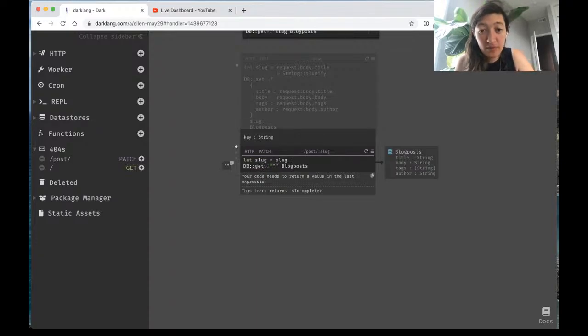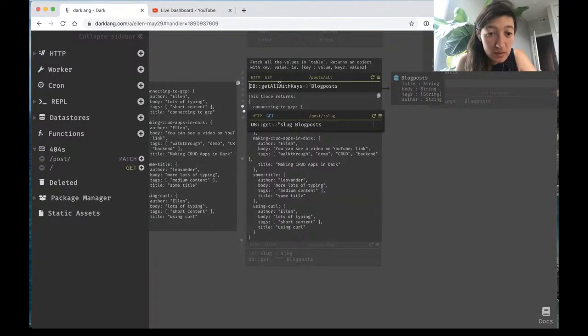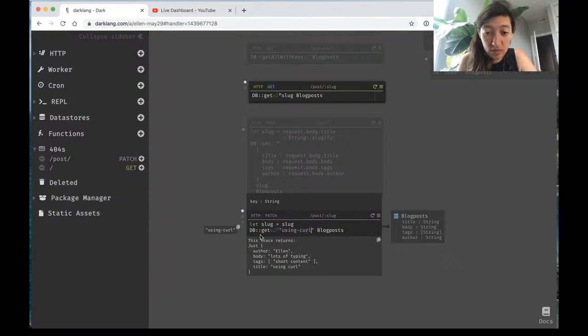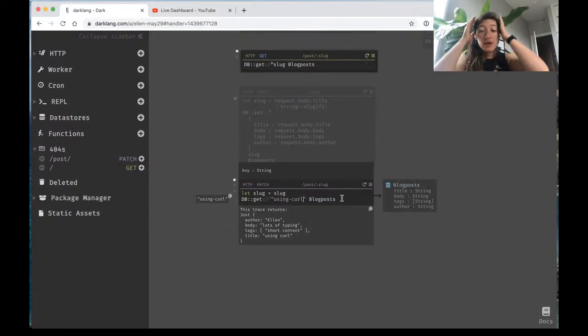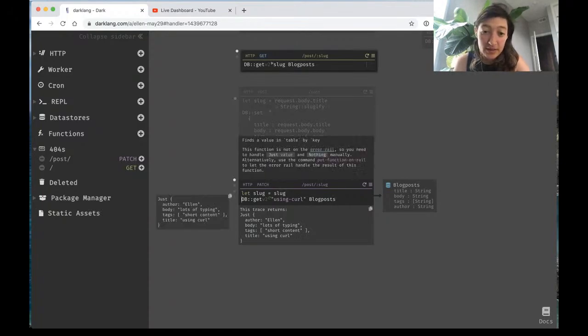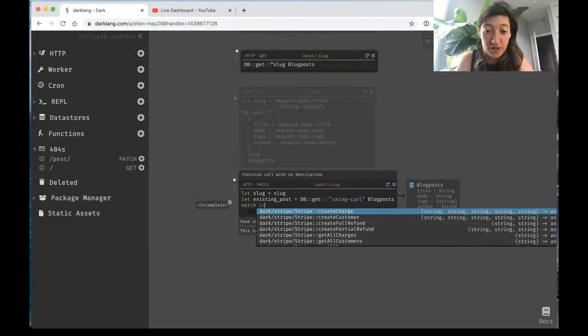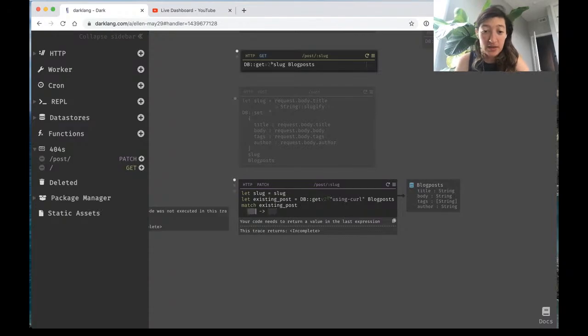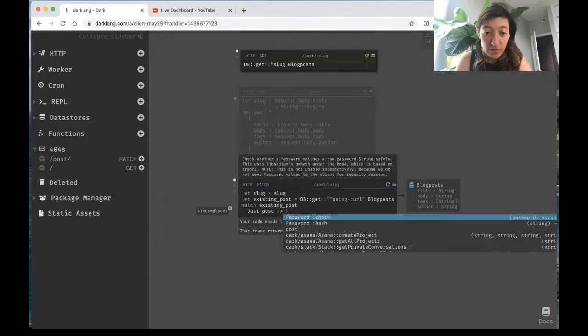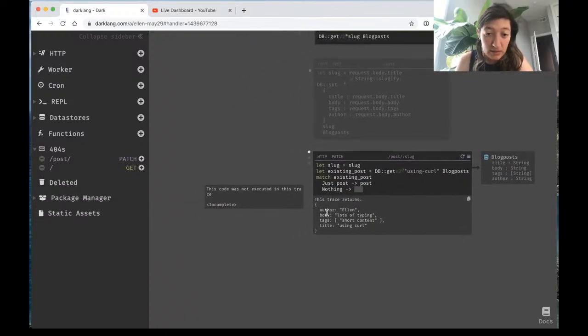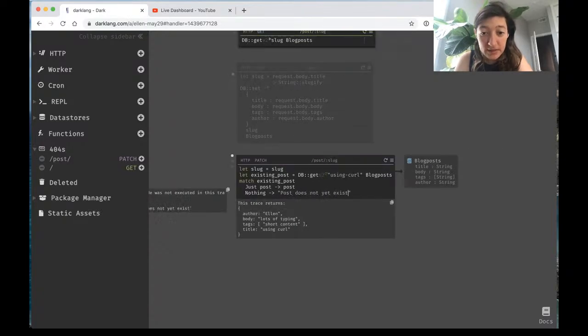And let's go back to what this was before, which was using curl. Cool. Okay. And so now what you can do is you can match on this. So let's say results existing post. And so then we can match existing post. And so this is a way we can have patterns that we're working on. So if we get back just post, we want to return post. And if we get back nothing, post does not yet exist.